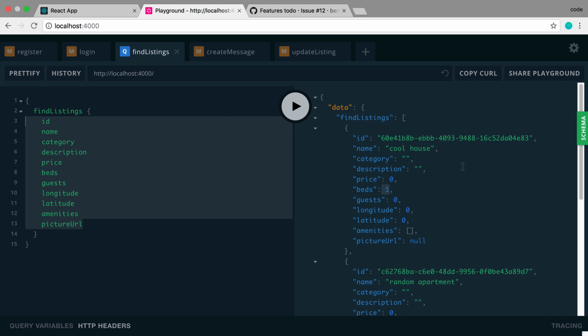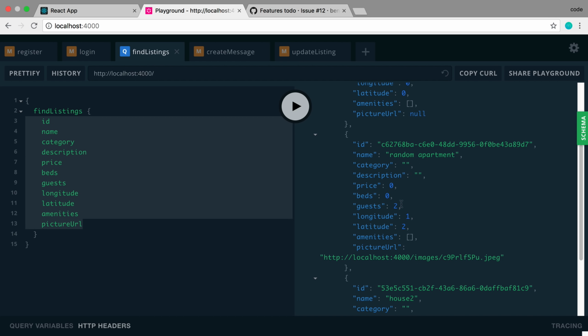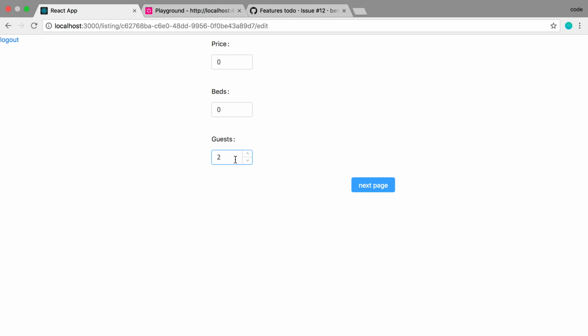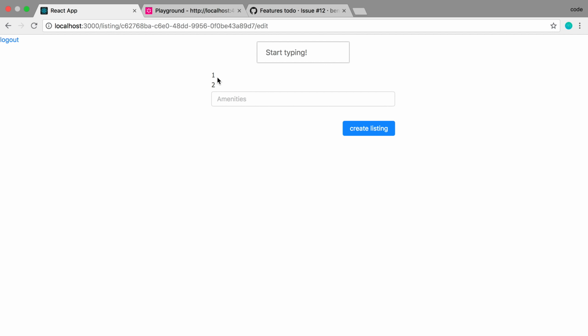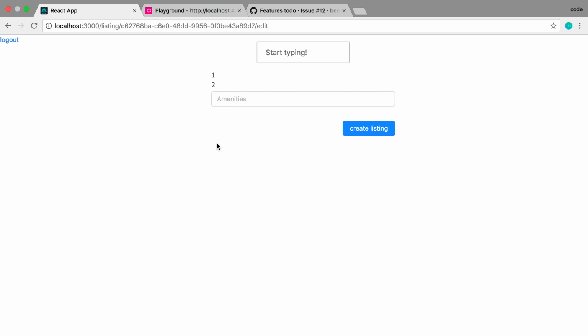I guess that was cool house. This is random apartment. So guests should be 2. We see 2 guests. I click next. Here's a latitude and longitude 1, 2, which we see here as well. So it looks like we're now fetching the right data. So that's what I wanted to do there.